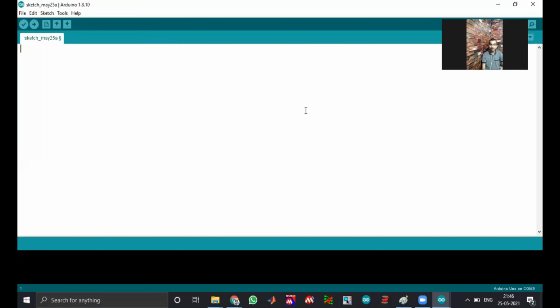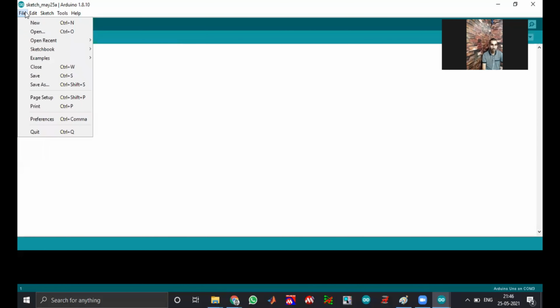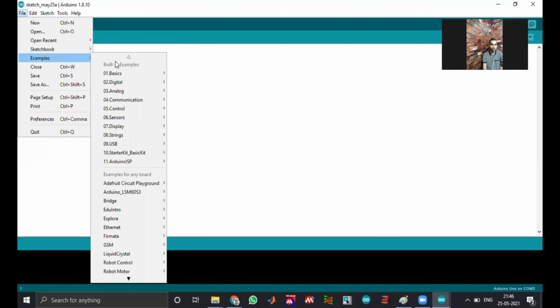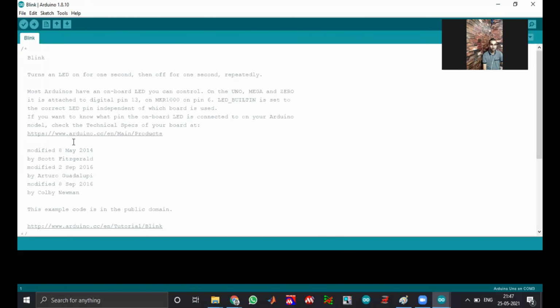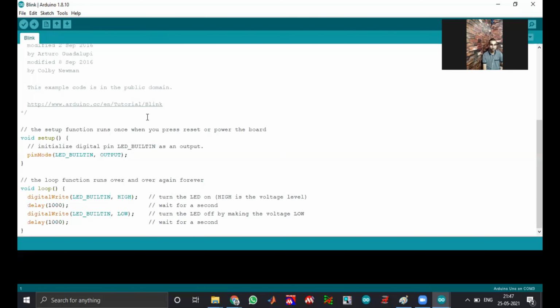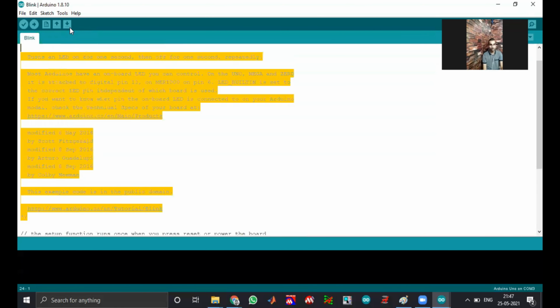So before that, I'll just explain how to write code. For example, if we take an example code, as I had told you, if you go to files, examples, and we'll take an example for LED. So as you can see, guys, this is the code for LED. It is very simple. As you can see the code, these are the parts which are not required, which you can delete.